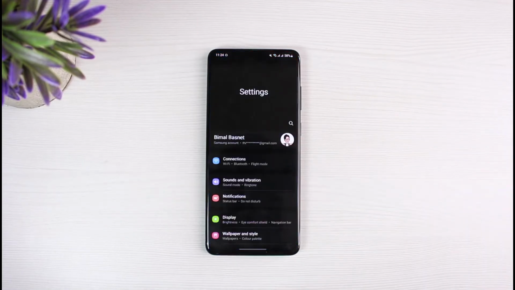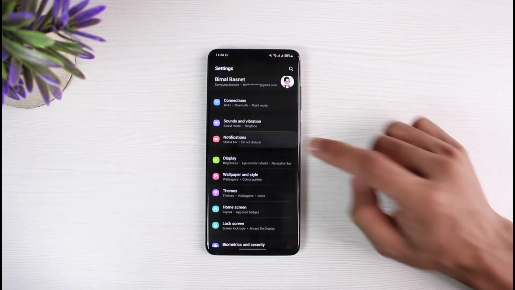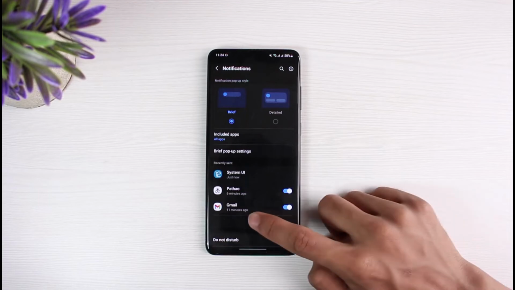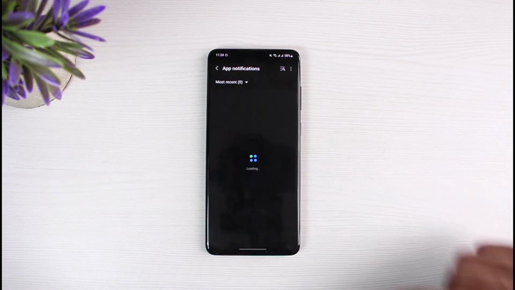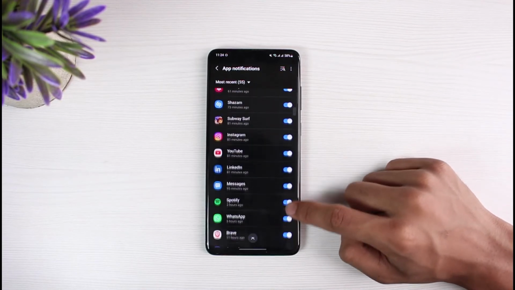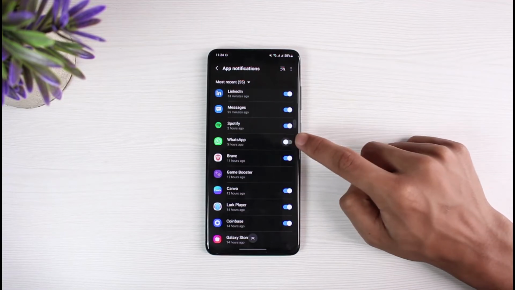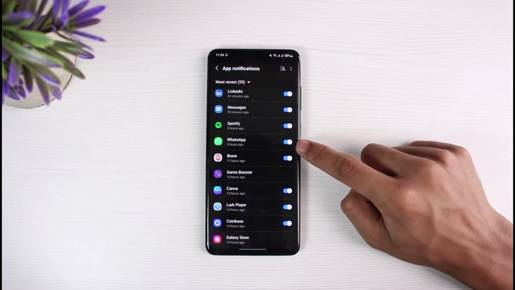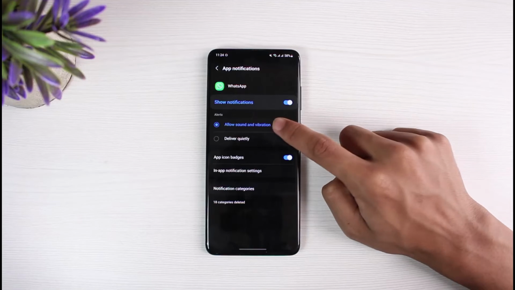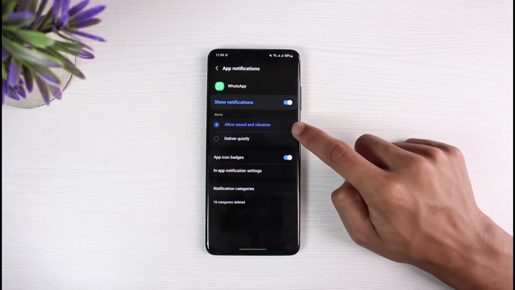Once you open up settings, go to the option that says notifications over here, and as you tap on notifications, just go to the more section, and over on the list of all these applications, you want to look for WhatsApp and make sure that the toggle next to WhatsApp is turned on, and then tap on WhatsApp within it and make sure that it is set to allow sound and vibration.